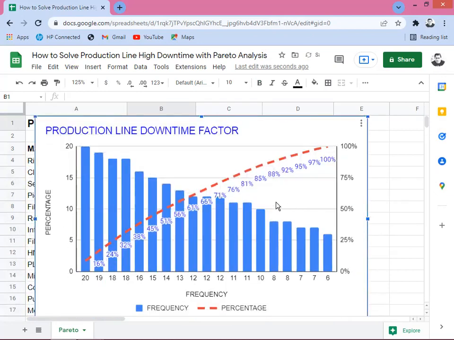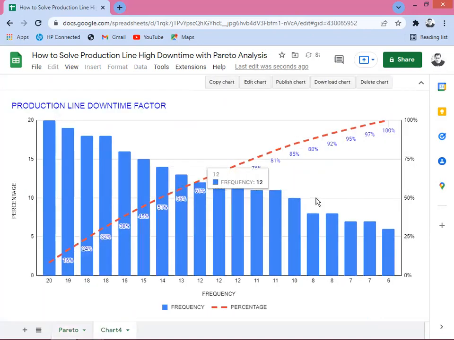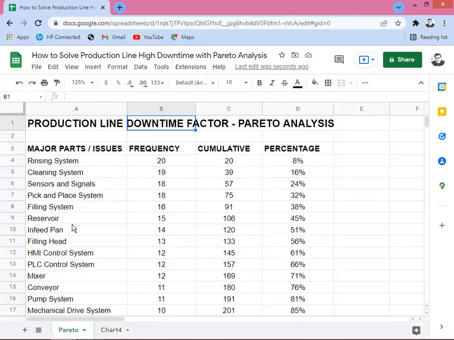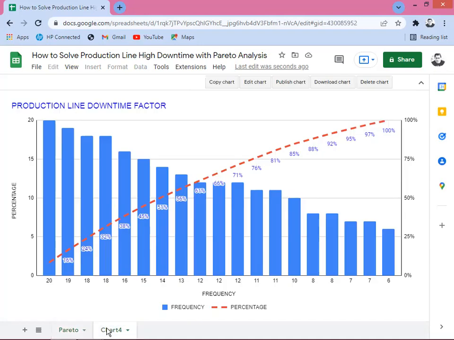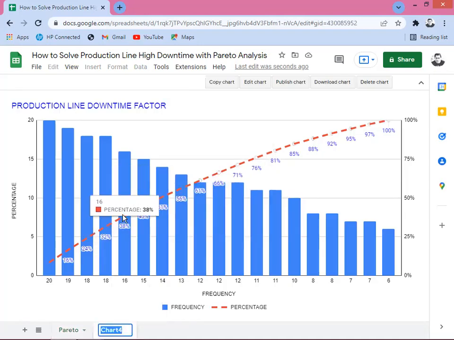So actually we can also move this out, put it in another sheet. So move to own sheet. Okay, like that, so that it will be more visible, it will be bigger. And if we want to look at the list, we can also go to the sheet, Pareto, and then we can rename this. Rename. Then I'm just going to delete the number 4.